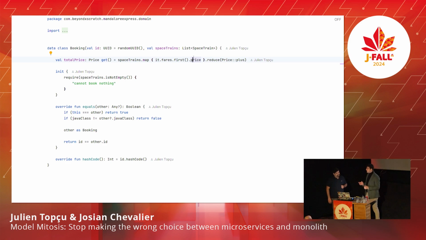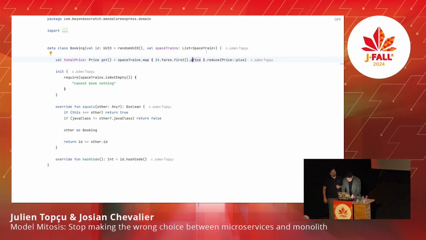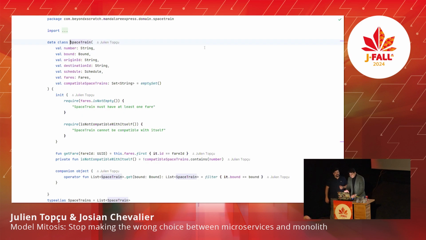The space train was made for the search, which is a completely different problem. And this is a booking. This is called a model tension that you have here. And let me explain why you're not a 10x Mandalorian, because you just end up letting me do 90% of your job. So the space train here, what would it be in the case of a booking microservice?